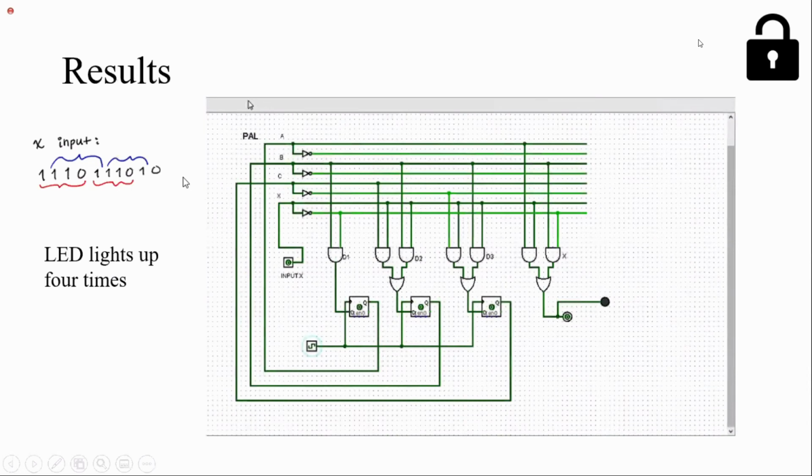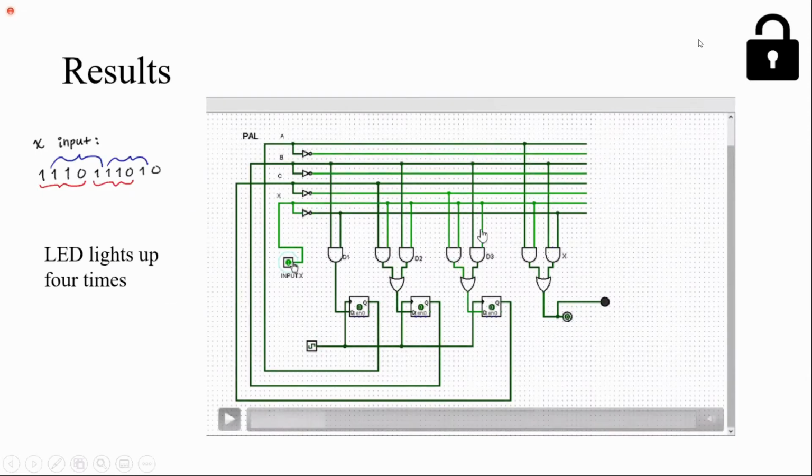Here is just the actual circuit working for PAL. So my X input is 1110111010, and that's just random. And you can see it's working with a 1-bit overlap, and that it'll detect the sequence 4 times. So the LED, which is just connected to the X output, should light up 4 times.